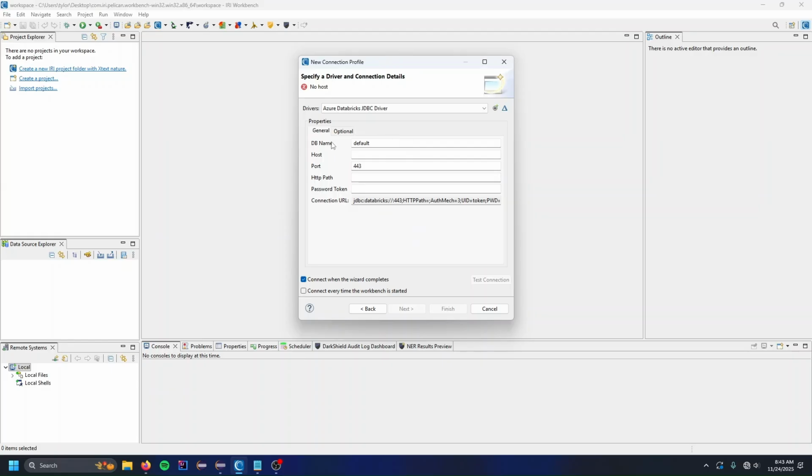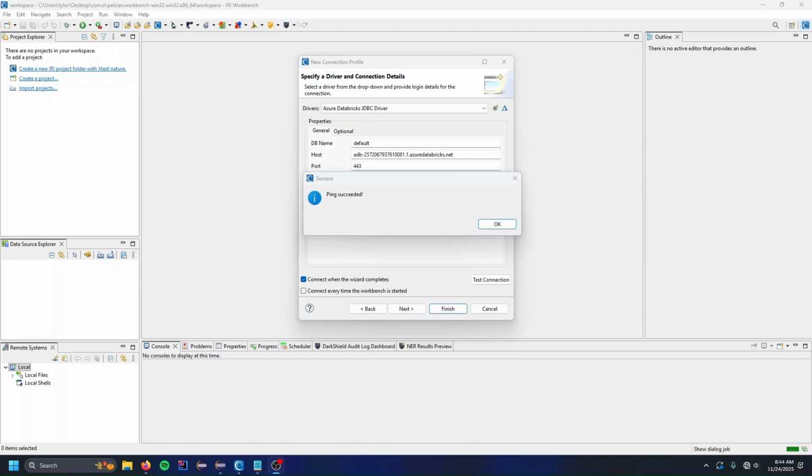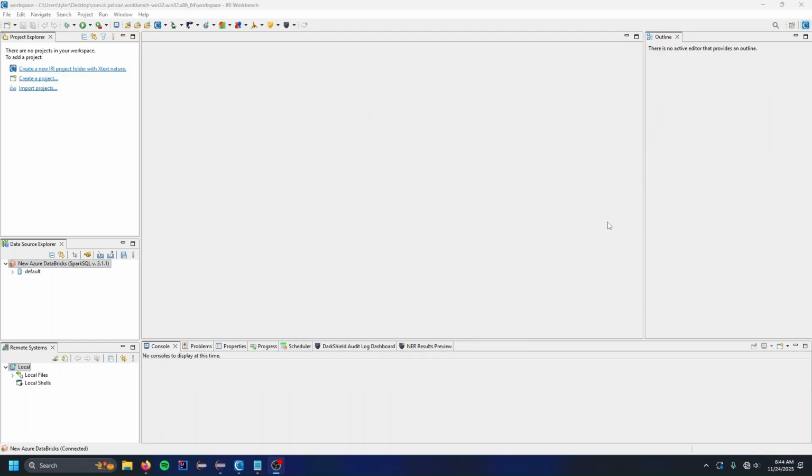Now we have our database name here. We have our host information we have to place in, our port, our HTTP path, and our password token. So I'll go ahead and place those in real quick and go from there. All right, so as you can see, our ping succeeded here, which is done through this test connection. Once we're finished with this, we can just select OK and then finish. The reason I didn't show it is because my password was in plain text there.